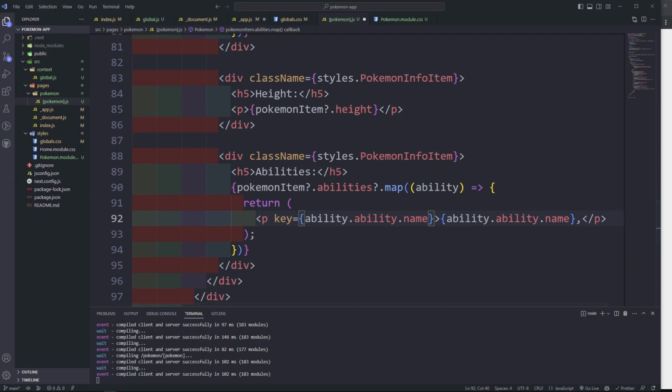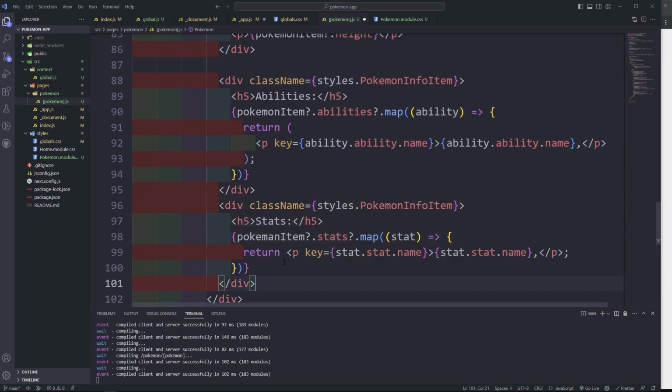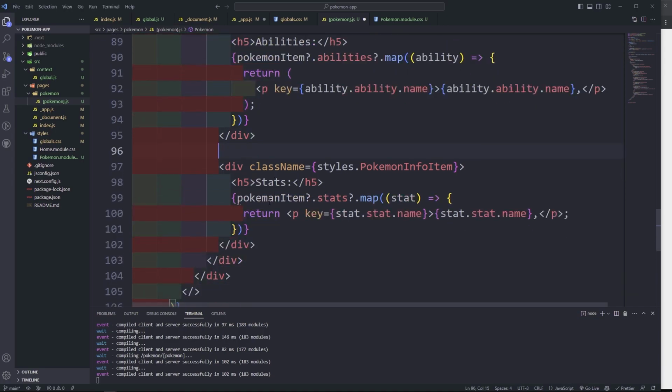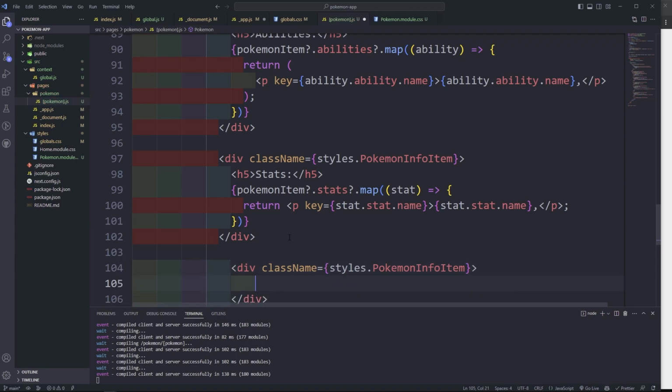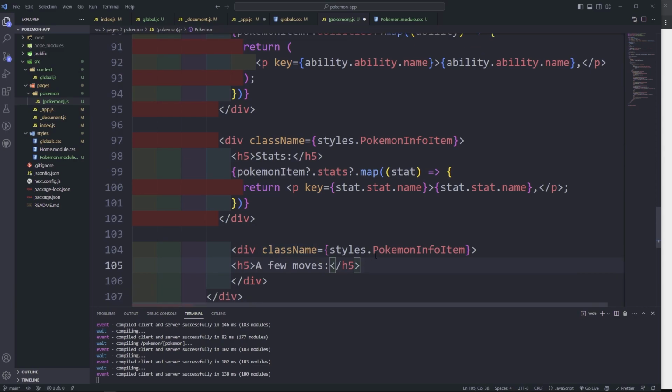Okay. So finally, I'm going to paste in 2 more properties, stats and a few moves. Actually, I'll just paste in the stats for now. Okay, stats, and then Pokemon, save. So here, I'm going to do another property. So here it's going to be a few moves, because the moves array is going to return a lot of moves. So sometimes there's a lot. You don't want a lot of properties.